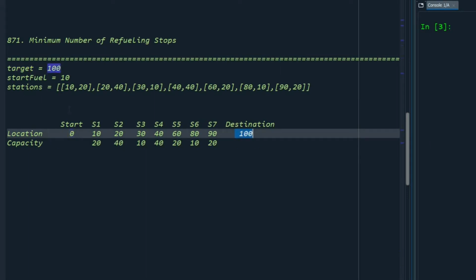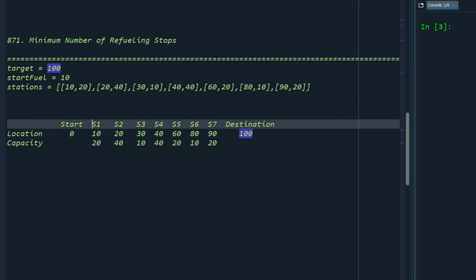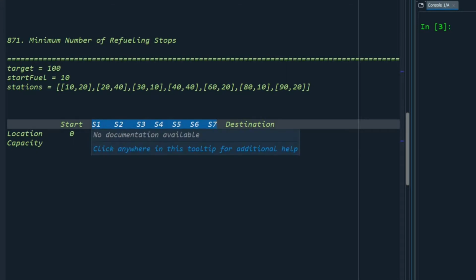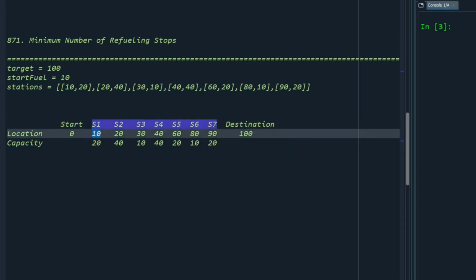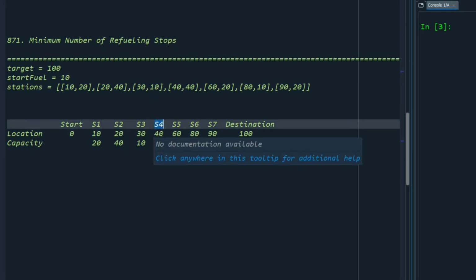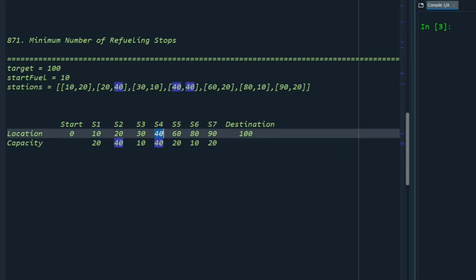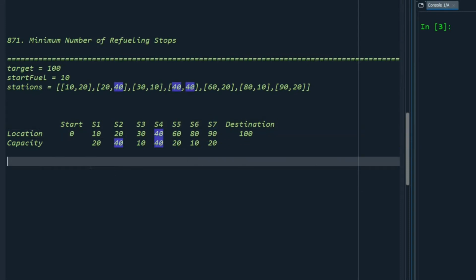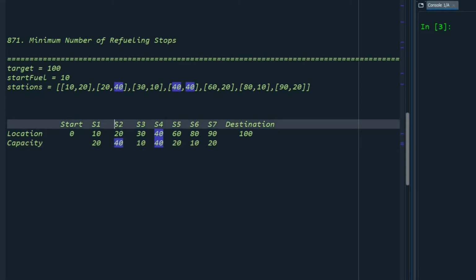And we have a couple of stations. For example, I have station 1, 2, all the way to station 7. These stations are located at different distances. For example, S1 is at distance 10 from me, S4 is at distance 40, and S7 is at distance 90. Also, different stations can provide us different amounts of fuel. For example, station 2 can give us 40 gallons.